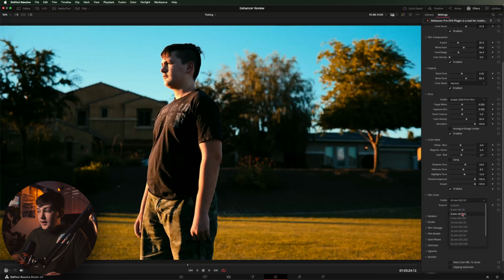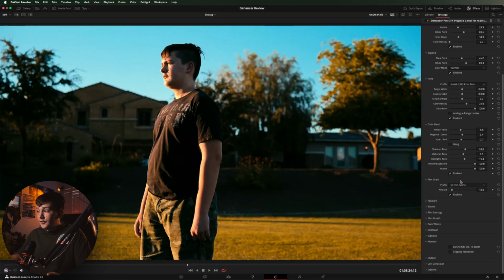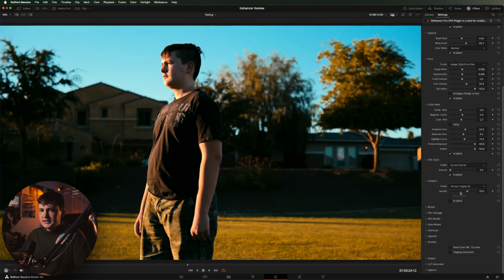In here though, you do have more adjustment than you think. If you click on a profile and then custom, you can adjust all of these different sliders, which honestly I haven't played around with at all, and I think it looks pretty dang good and good enough for me without doing any of this. So I just leave it on whatever film profile I chose, and it looks good enough for me right there.